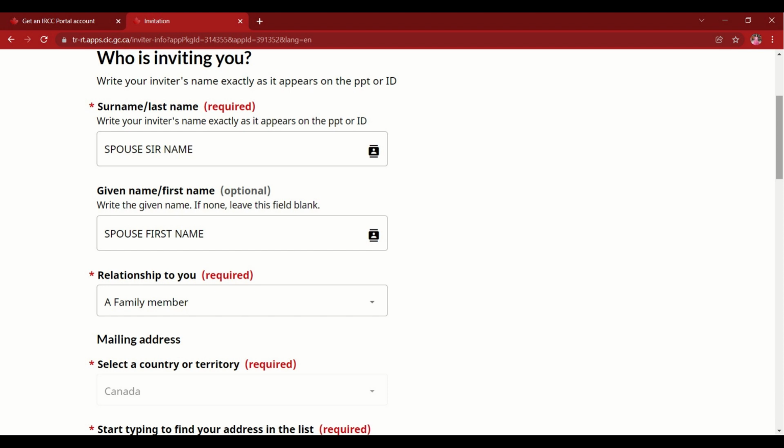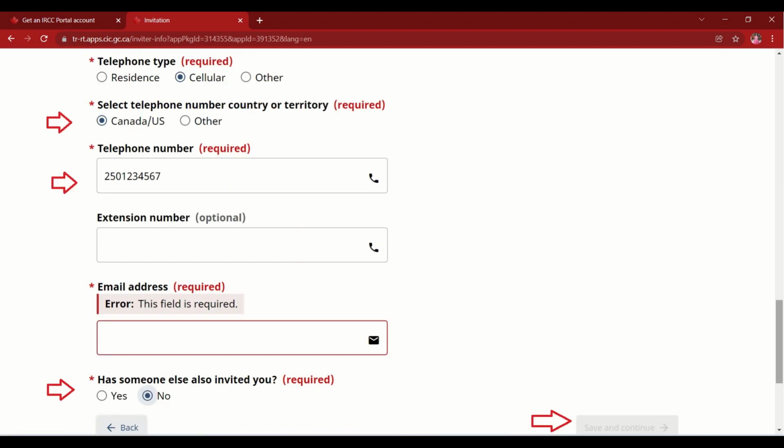And then fill up the details of the relationship, whether that's a family member or a friend, the appropriate reason. For me, it's a family member, so I put the family member option. And then the place where they are residing right now. So I selected Canada because she is residing in Canada. That's the reason why I'm coming here.